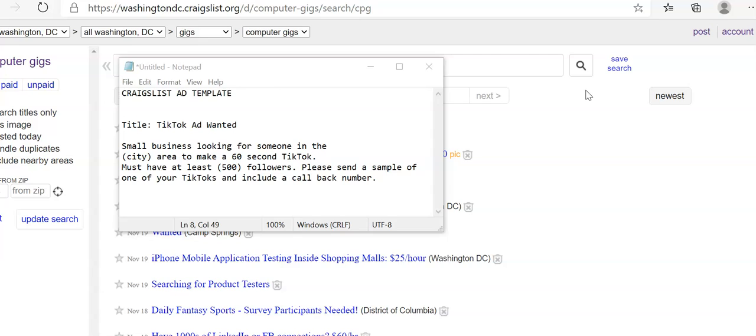So if you want someone else who knows what they're doing to create an ad for you, you can have a person come to your business, take a video of whatever it is that you're selling, create it, post it, and then make sure you tell them to send you a link of what they posted so you have an idea of what the customer is going to see when they're up on TikTok.